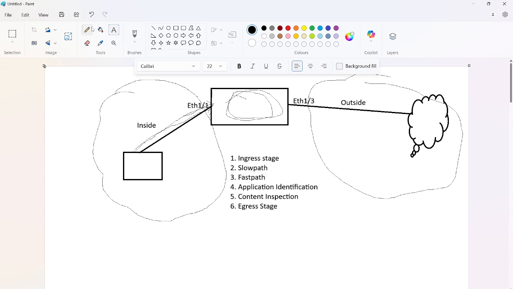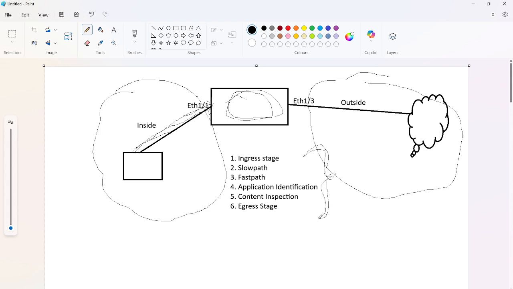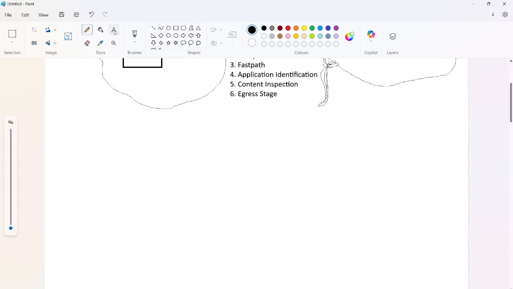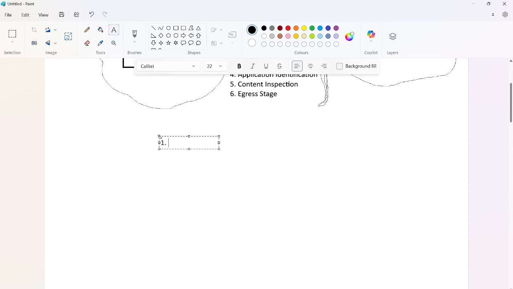Whenever traffic reaches the firewall, it will go through all these stages. Once all these stages are completed successfully, only then will the firewall egress the traffic out without any issues. In between, if there are any issues or errors, or if the firewall is blocking any of the traffic, the firewall will discard the packet without completing these stages. Let's go ahead with the stages one by one. The first stage is the ingress stage.